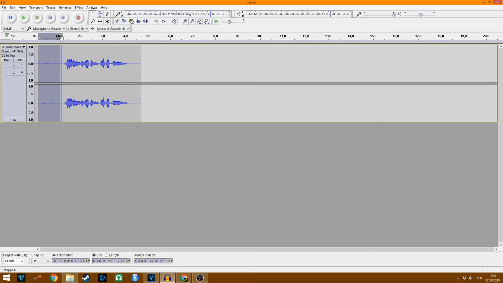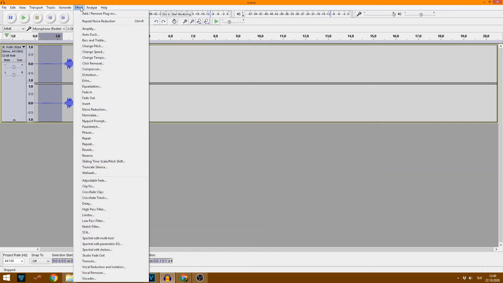So if you know you will need to remove noise from the audio, it is good to make at least a few seconds pause in your recording so you can get the noise from this part. So select this part, click on Effect and click on Noise Reduction.